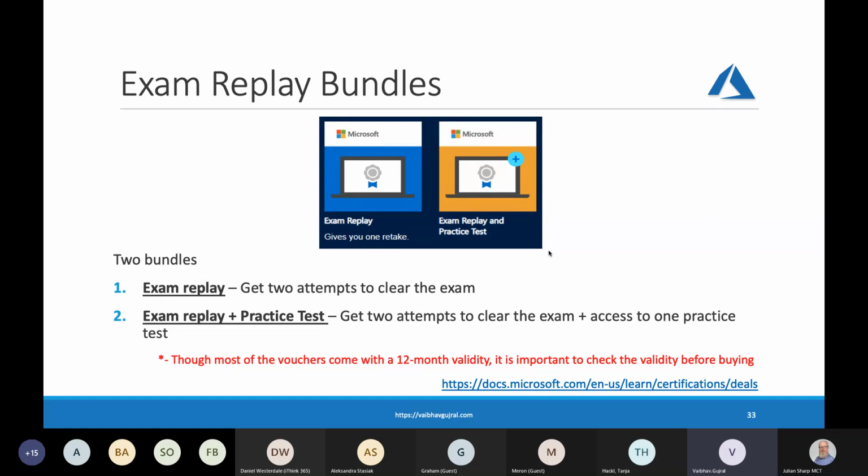but it gives you 2 attempts for your exam. Do note that if you clear the exam in your first attempt, then your second attempt is wasted. You cannot utilize that second attempt for any other exam. But I think it's kind of an insurance if you are not confident that you will be able to clear the exam in first attempt and you might need a second attempt. I think exam replay bundle is a good option to save some money for yourself.